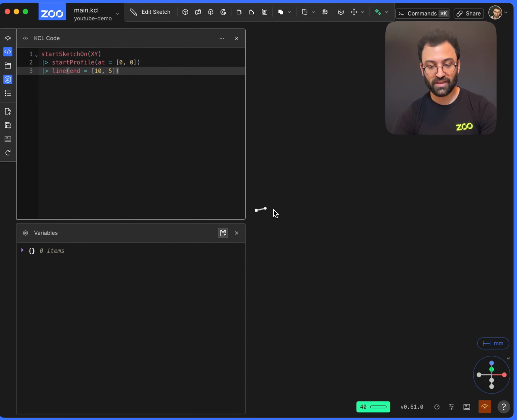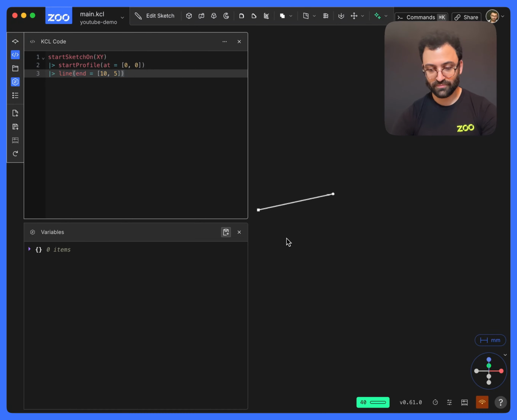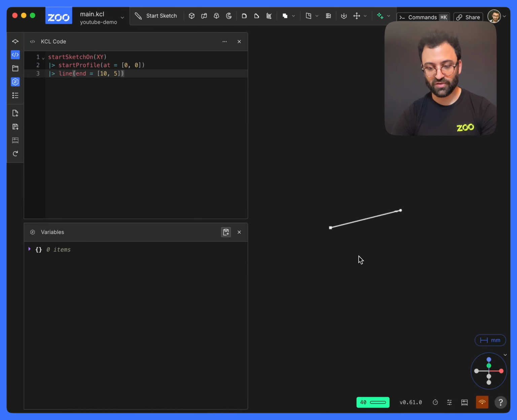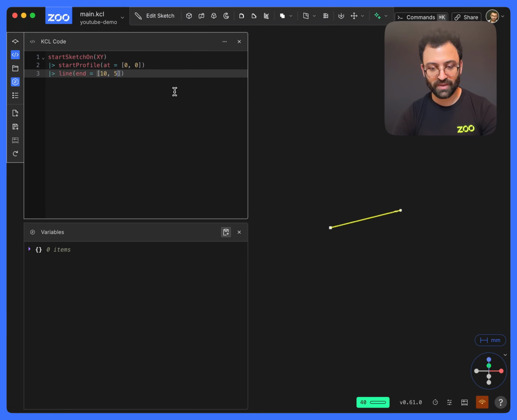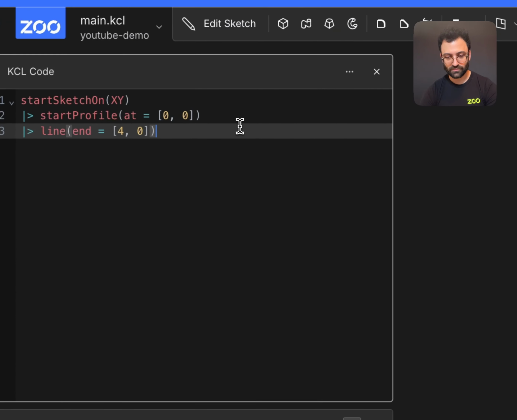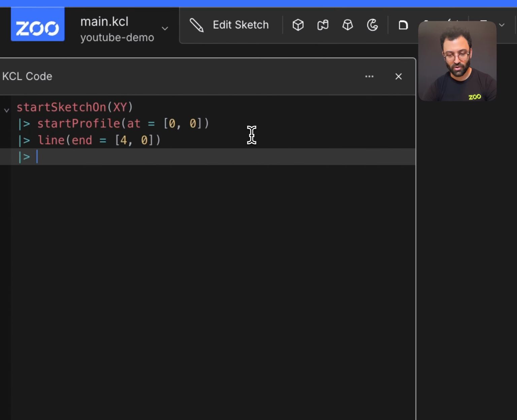So now if we zoom in a little bit, I'm going to move my mouse a little bit, you can see this line was drawn. And you know what, let's make it just go 4 units along the x-axis. So I changed it, and you can see it changes the visuals as well. And now from there, I want to go 3 units along the y-axis. Say 0, 3.